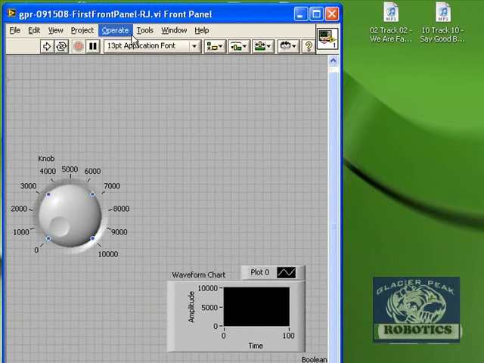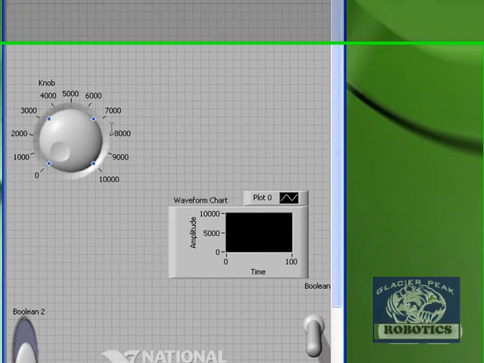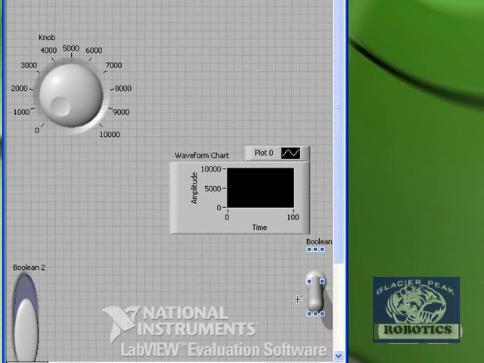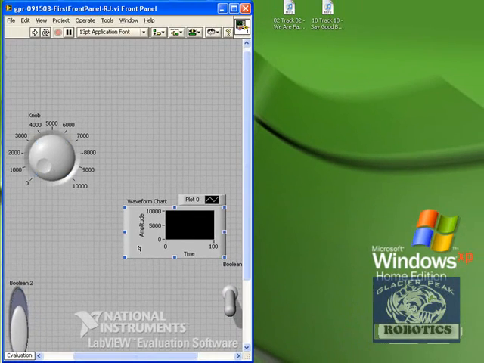This is what you call a front control or a front panel, and on it there's a knob, and this is arbitrary in this degree and scale, but Reginald decided to take it to these parameters. And then there's this chart that allows you to display the results of the inputs from this knob. This is a Boolean control here, which is basically an on and off switch, and this is another Boolean control, which is a slider switch. So this is a knob, this is a display.